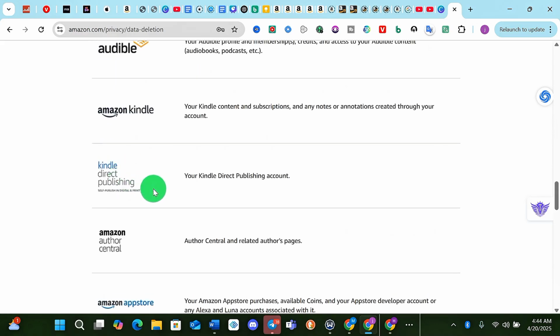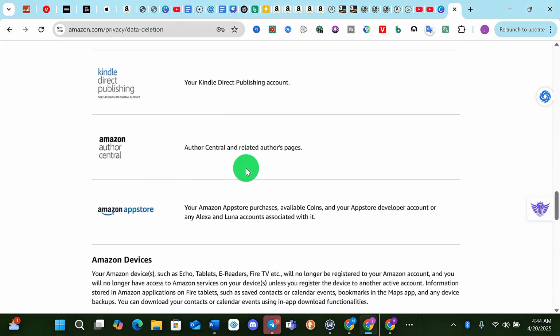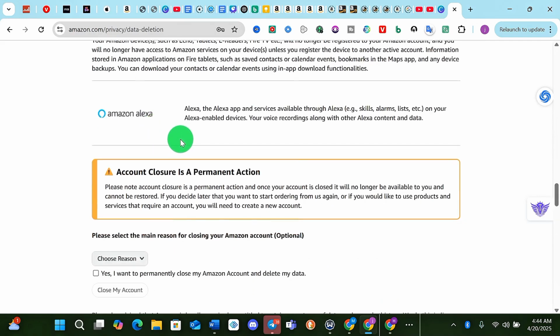Now you see Kindle Direct Publishing, which is KDP, will be closed. Amazon Auto Central will be closed. Everything that is related to this account will be closed. Now you come down below and you see account closure is a permanent action. Please note, account closure is a permanent action, and once your account is closed, it will no longer be available to use and cannot be restored.